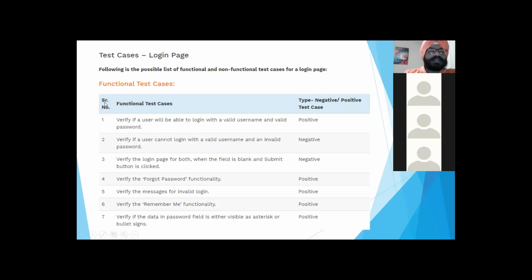First, see the serial numbers 1, 2, 3. Functional test cases, that means all are black box test cases to be run by the software testers. And this is the type, negative or positive. So first of all, we are going to verify if a user will be able to log in with a valid username and valid password. I think it's a very sensible statement. We want to make sure that if the user enters a valid username and a valid password, they should be able to log in, right? So that is a positive test case.